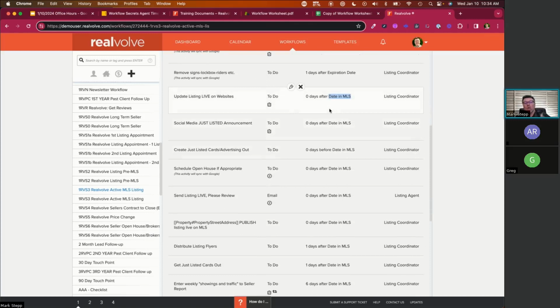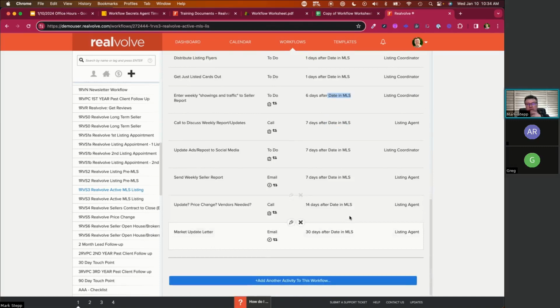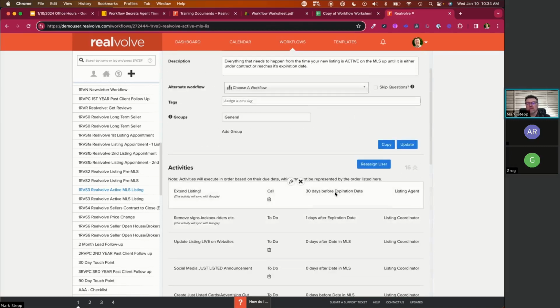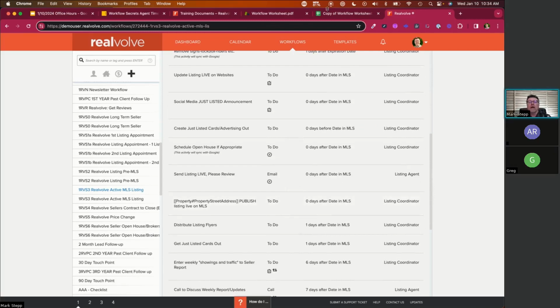But everything is ordered by either before, which will be above that milestone date, or after that milestone date, by its associated calculation. So 0 days after are all together, 1 day after is together, 6 days. All these are dates in MLS, basically, of when things happen. And then this other one's the expiration date. So those are ordered in a way that you can find them and locate them easily.